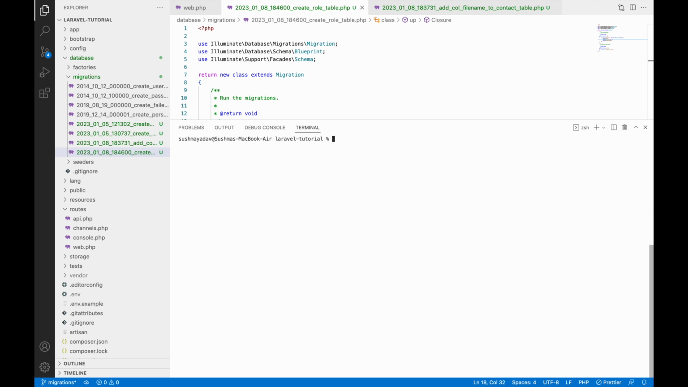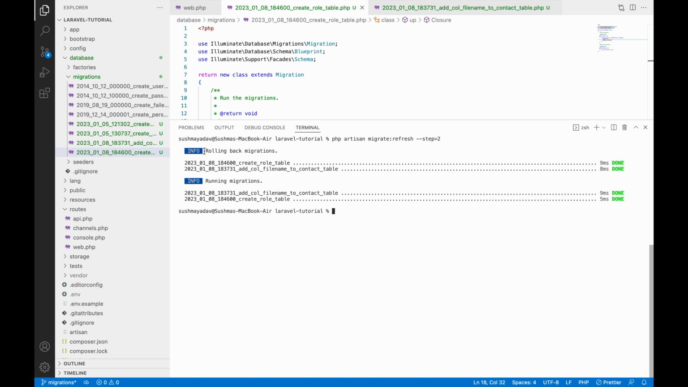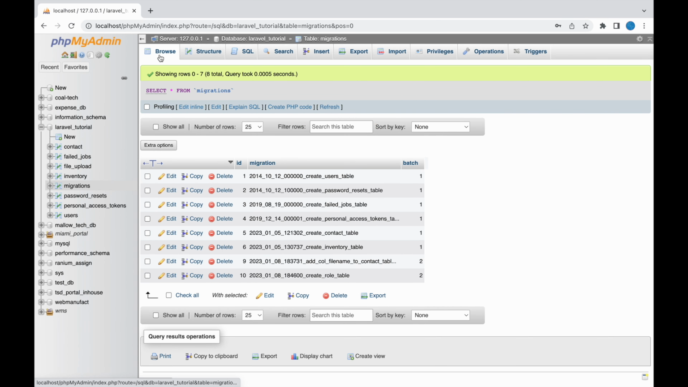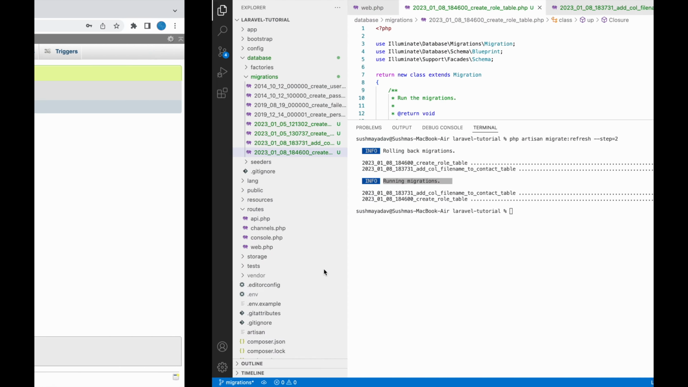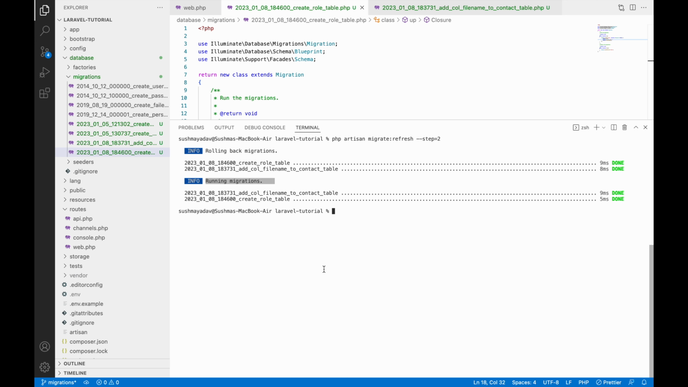So just clear the terminal and write the refresh command. Write php artisan migrate:refresh and after that the option step, --step, and pass the value as 2. It will roll back the last two migrations and create these last two migrations again. Step here is basically the number of migrations you want to roll back and create again. Now in the migration table you can see both these migrations have the same batch number.